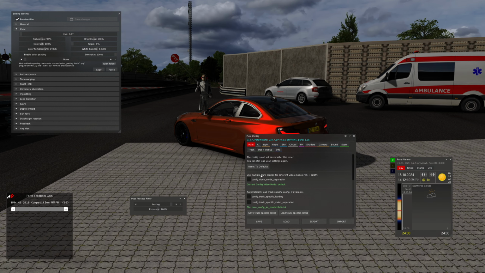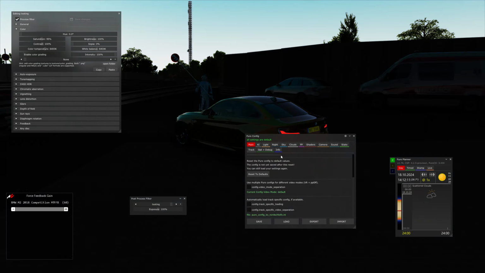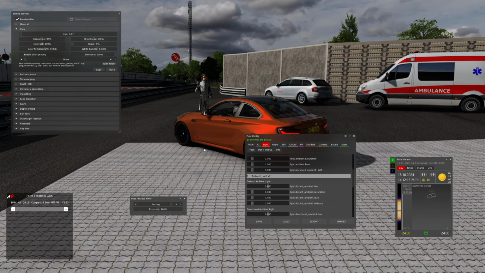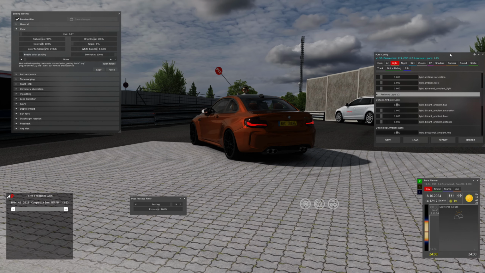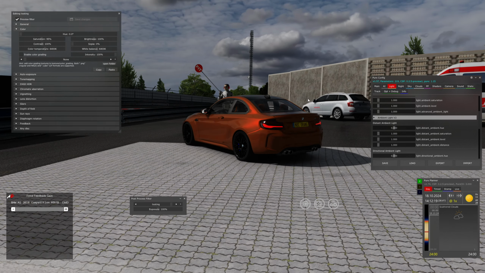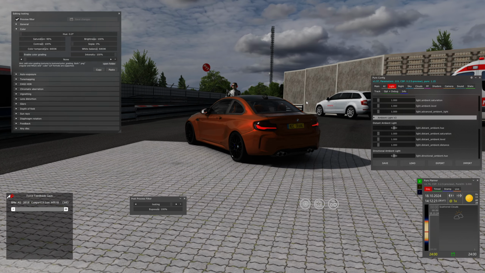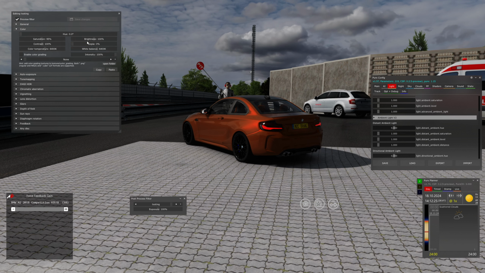Let's go back to peer and reset to default. That was my bad, but we're all good now. In case anything like that happens to you guys, I'm not going to edit that out because it's a common mistake.